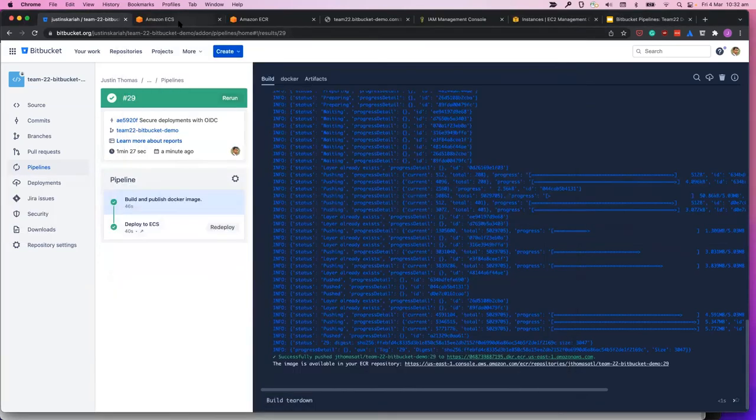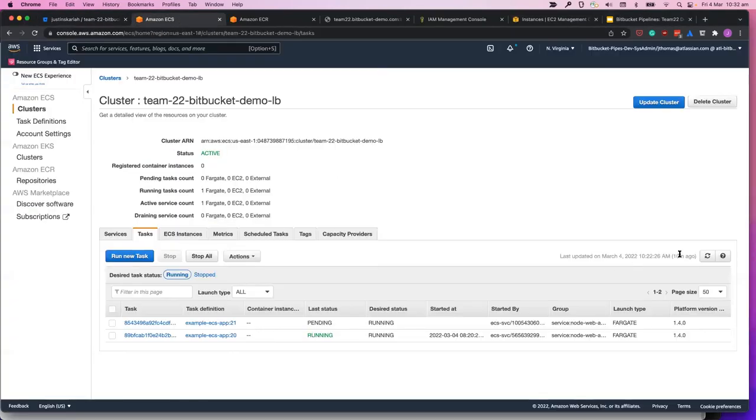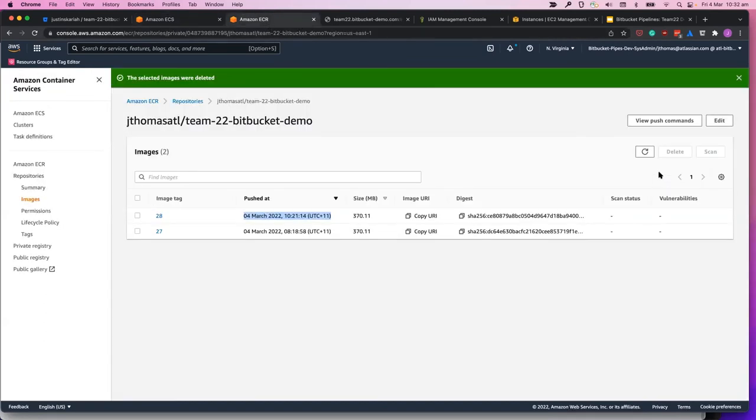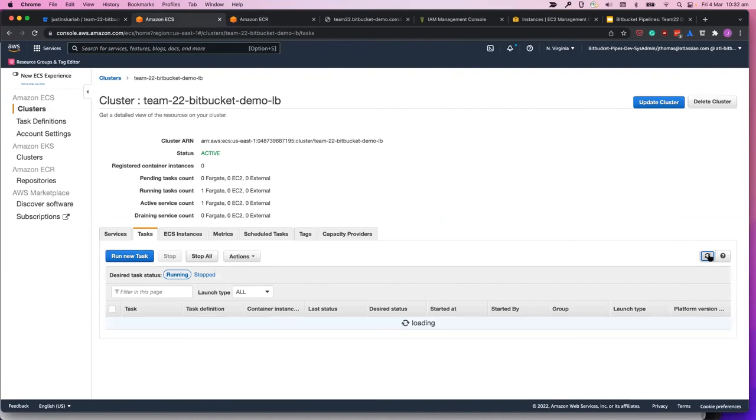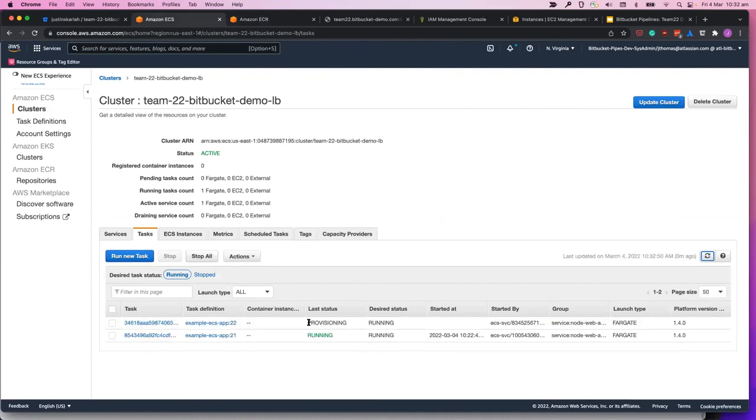Now let's go to ECS and see if there is a new task or not. So still the new task has not been scheduled. Let's go to ECR and see if there is a new image. Yes, there has been a new image pushed with OpenID Connect. And in ECS, there should be a new task. Yes, there's a new task which is provisioning, which would deploy the latest image.